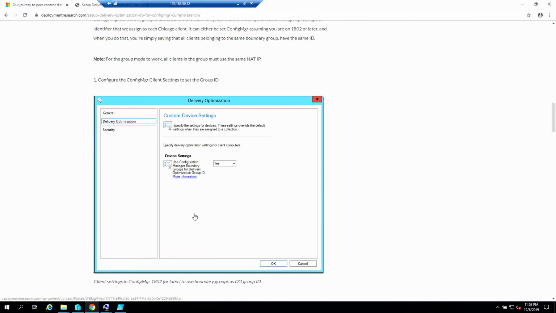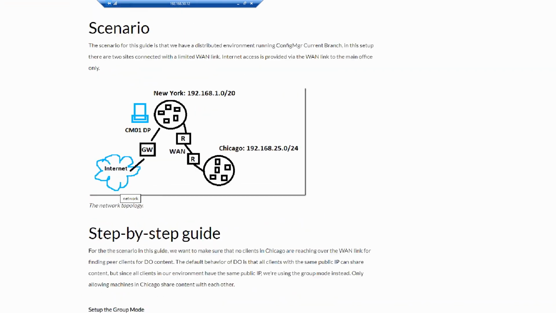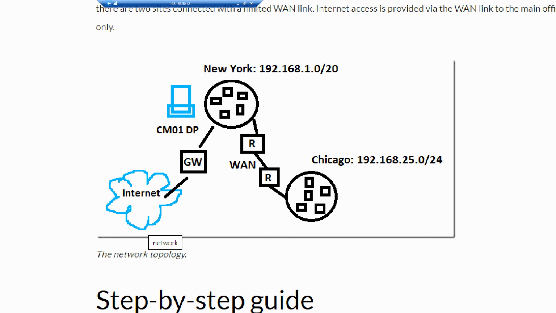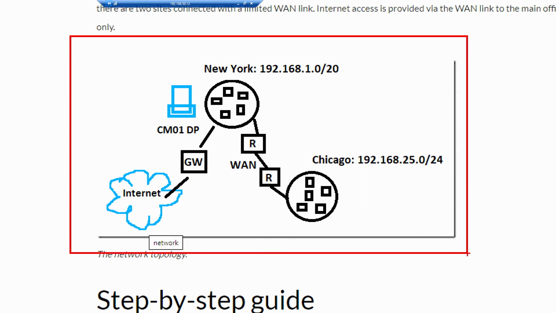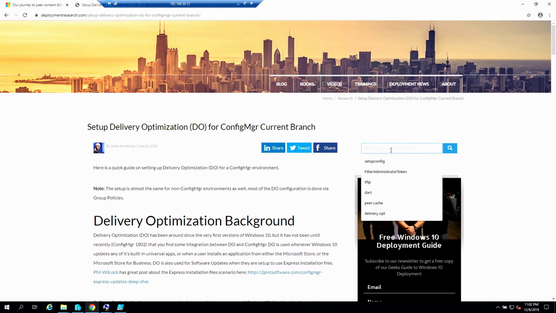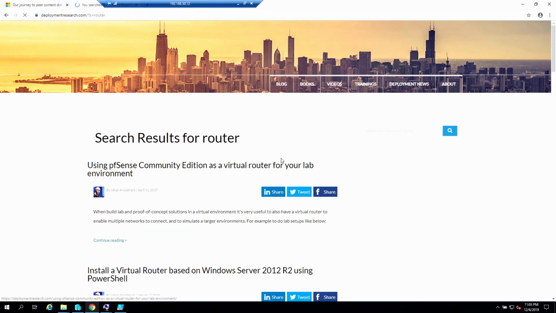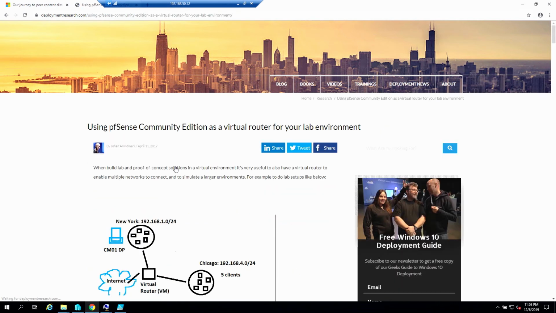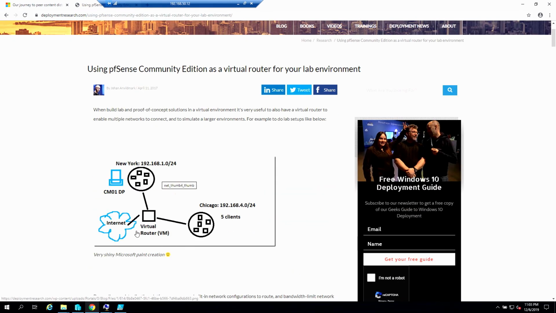Another thing I recommend as well, as when we were talking about peer cache yesterday, is do spin up a lab environment that actually has multiple networks, so you can simulate and test this. And if you want to know how to set up a router, if you search the blog for router or virtual router or pfSense, you're going to see a bunch of different articles on how to set this up, and it doesn't take too long, 10-15 minutes of work, and then you have a virtual router. So highly recommended.